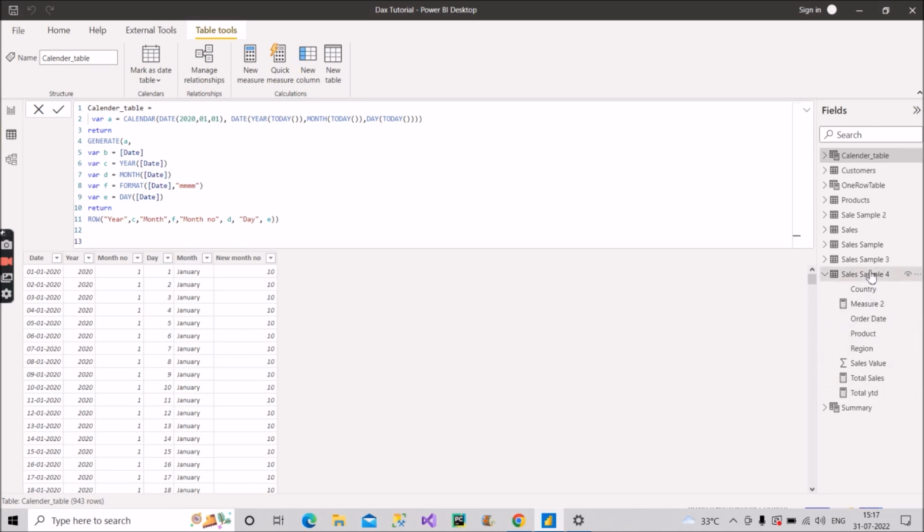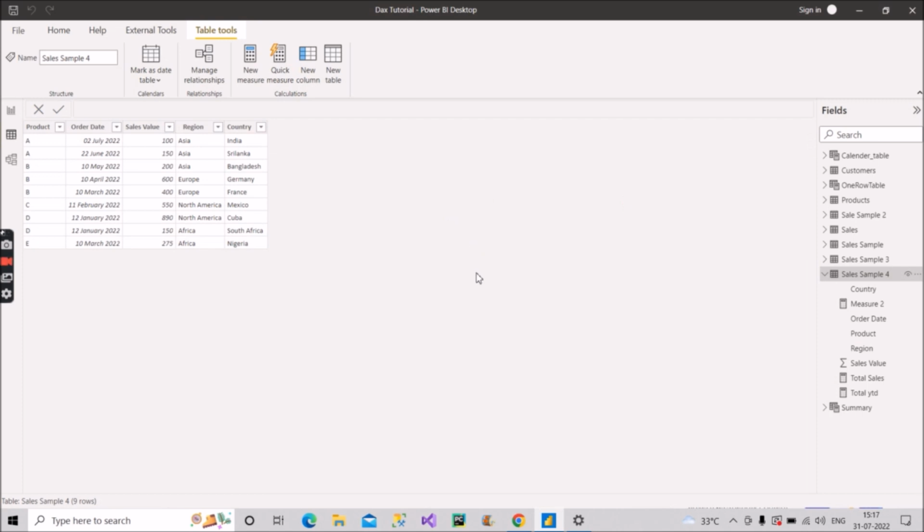And in the sales sample 4 table, you can see we have some products, their order date, their sales, their region and their country. In the order date, you can see the latest order date is 2nd July 2022. Others are prior to this date, like the first order date or sale date happened on 12th January 2022, this year. Now let's move to the scenario.